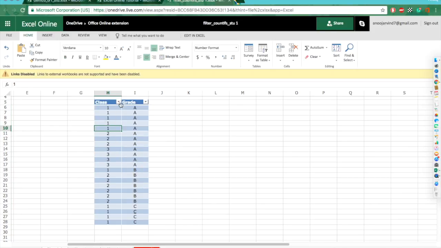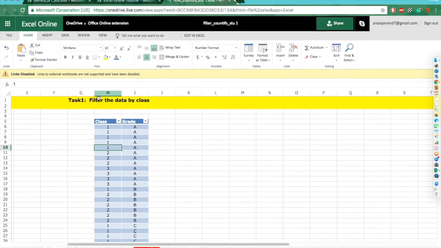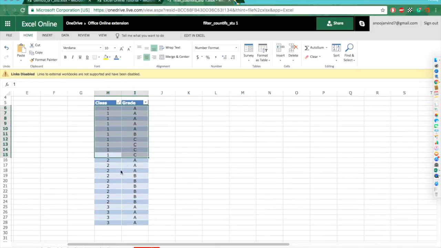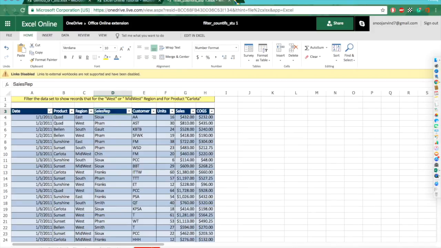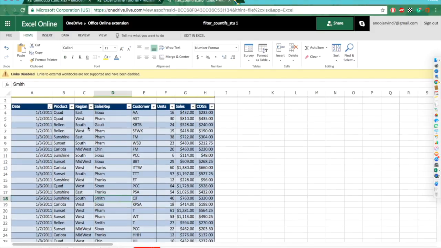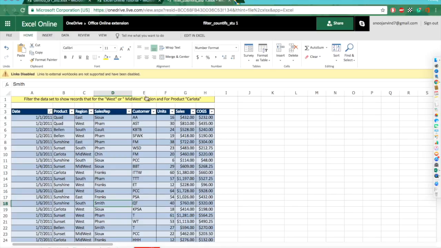So it says filter the data by class. The task says filter the data by class, which you can just sort ascending and descending. It shouldn't be too complex, it should be pretty straightforward, but some people can lose a little bit of marks. It is pretty difficult. As you can see, it's sorted by 1A and then sorted by 2 and 3.